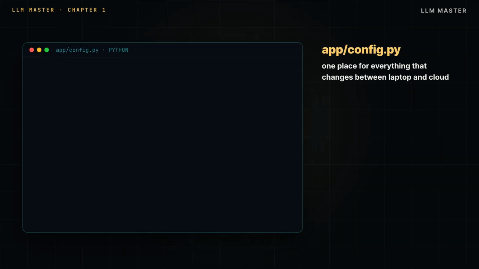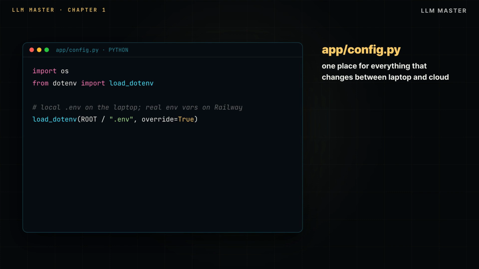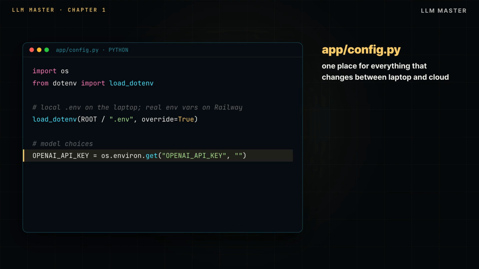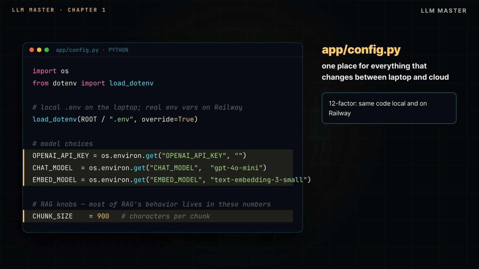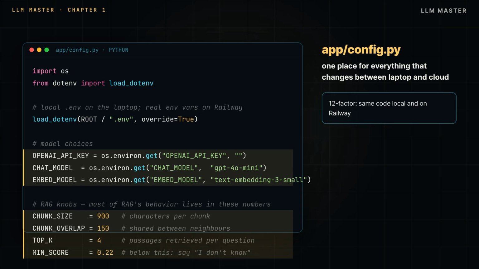Before we build anything, one file earns its place, config.py. This is central configuration. It reads settings once from the environment and hands them to the rest of the code, so nothing else ever touches os.environ directly. That's why the same code runs on your laptop and up on Railway. Look at what lives here, the chat and embedding model names, and the RAG knobs. Chunk size, chunk overlap, top K, and the minimum score floor. Those few numbers are most of what tunes a RAG system, and we'll meet each one as we build.